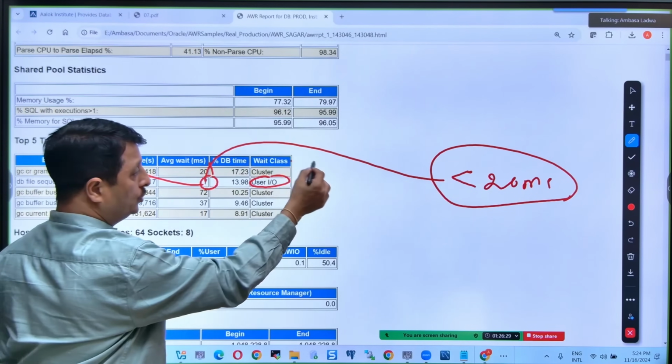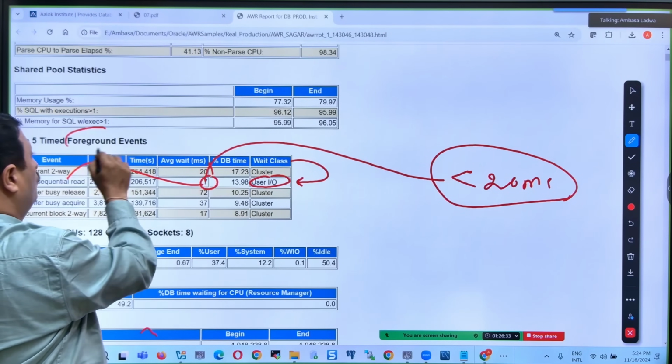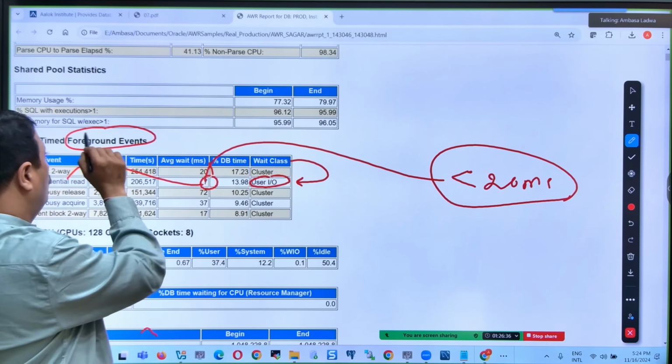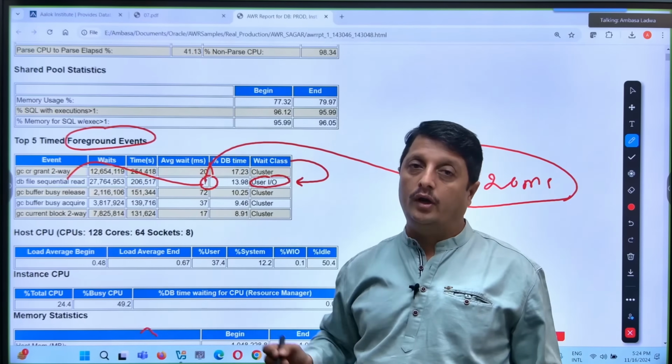And your wait events are supposed to be about the foreground events. Foreground are the what? The server process. Server process is what we call foreground.